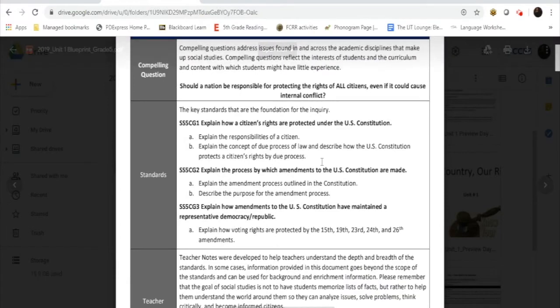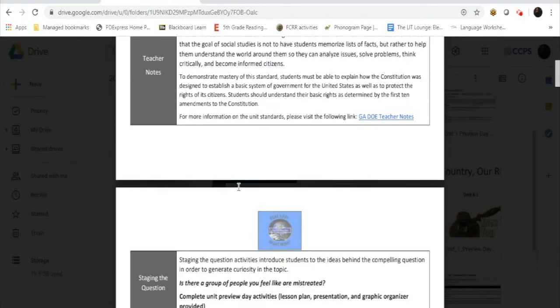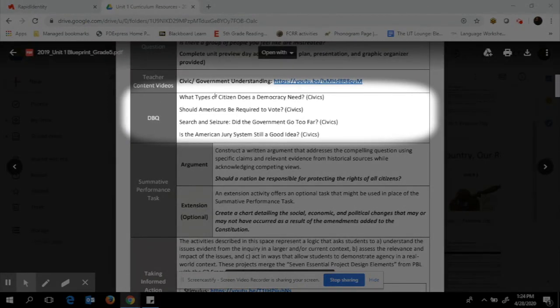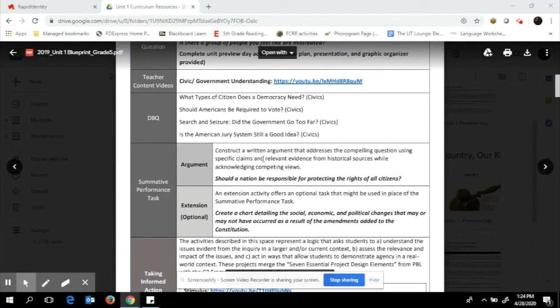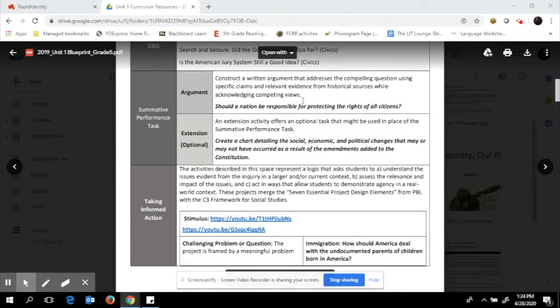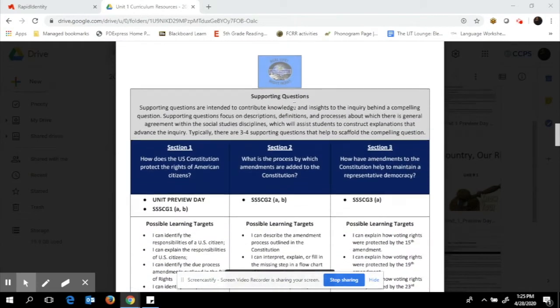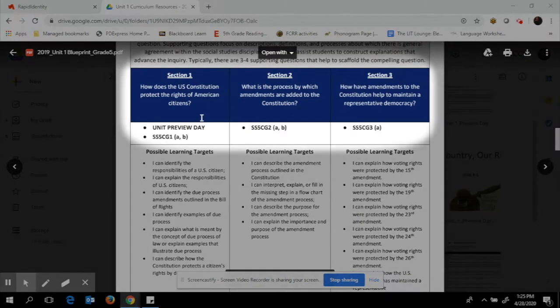It gives you the standards. It gives you a little bit of the teacher notes, but seeing that you should have already had that printed out, you really don't need this section. Also, look here. It shows you about the DBQs. This is so important because this lets you know what kind of DBQ questions or which DBQs you can choose in order to plan that into your lesson instead of doing that in isolation. So that's great. It tells you examples of summative assessments, as well as, ta-da, it breaks down each section down for you.